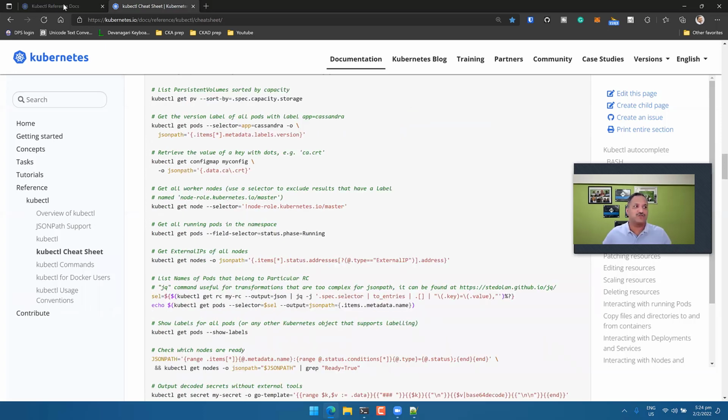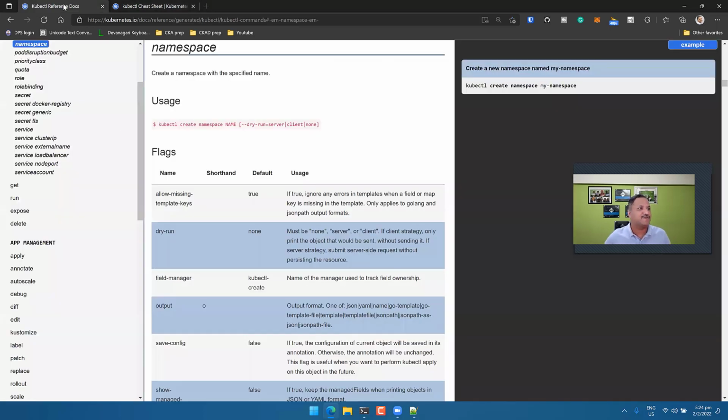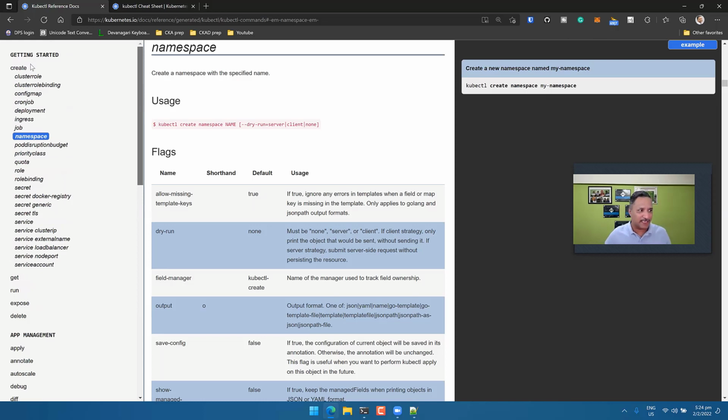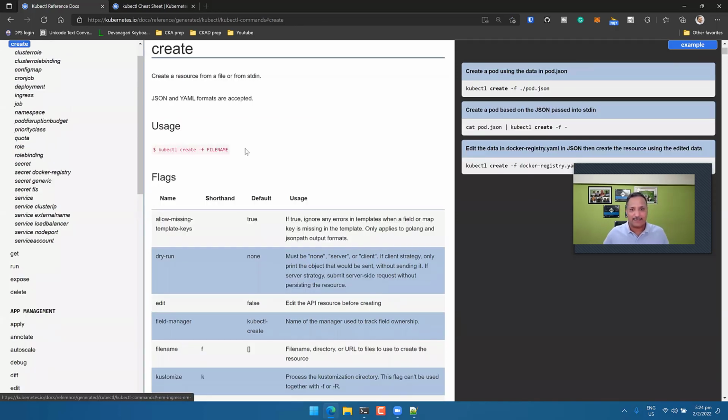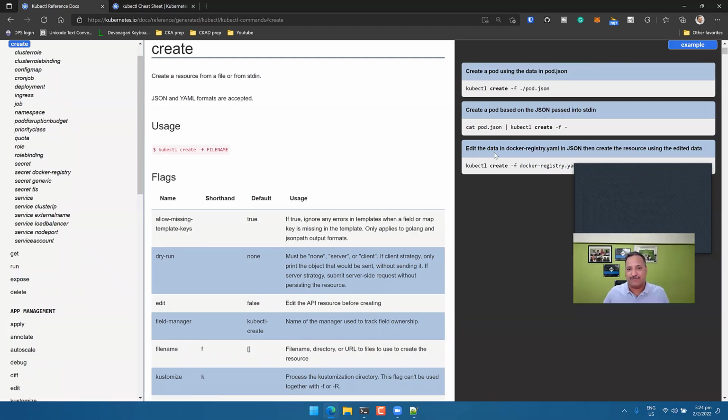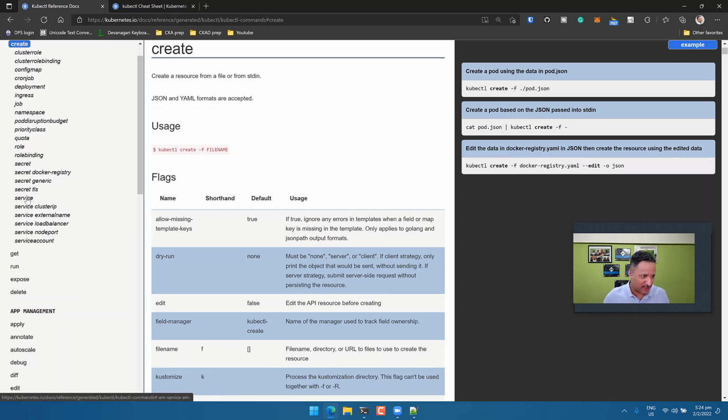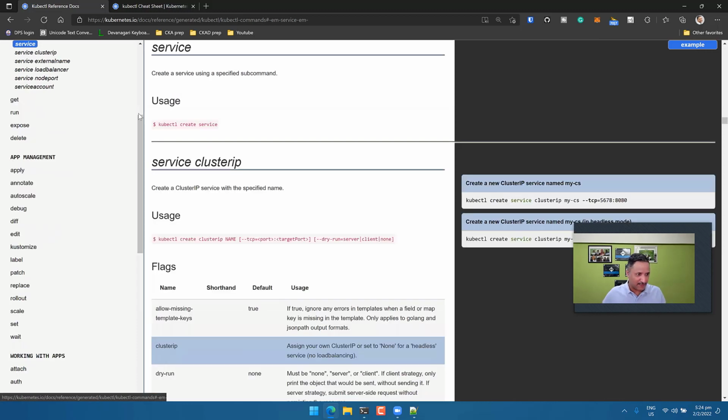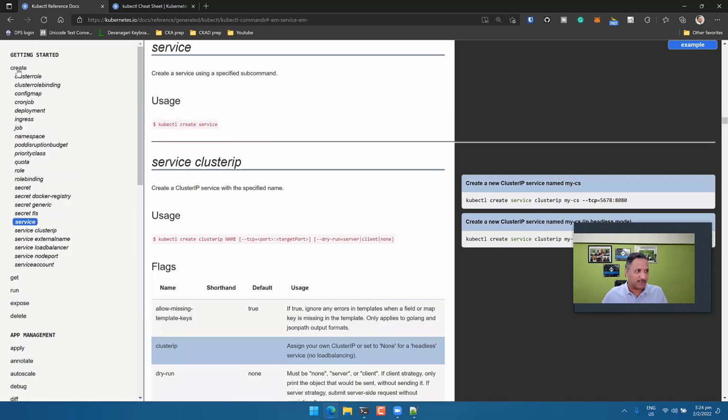The other useful reference that I find is this kubectl reference docs. And here we have, again, different types of top level commands, and there are subcommands. And then there is also the example here, a very handy quick start kind of thing. So let's look at, say, for example, service. We are looking at the create option under the getting started, and then service.